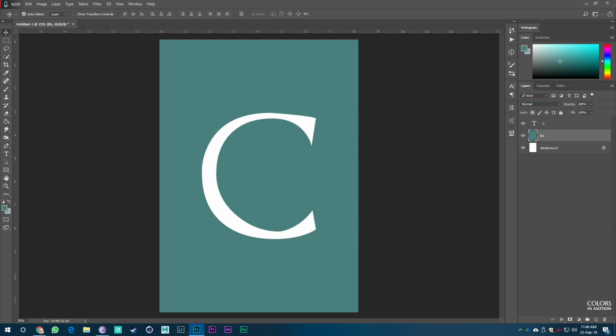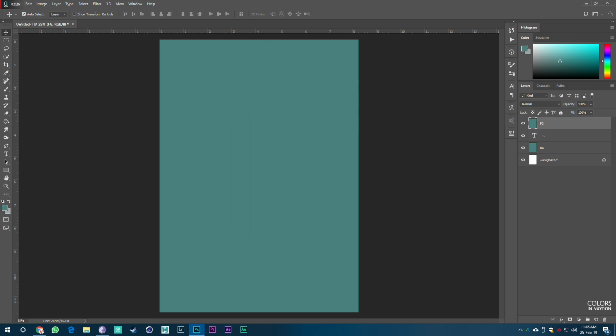Let's copy this BG layer. Press Ctrl and J to copy this. Double click and rename it FG. Bring it up, press Ctrl and click on this layer. Click here only to get this selection. And then select this FG layer and click on layer mask.